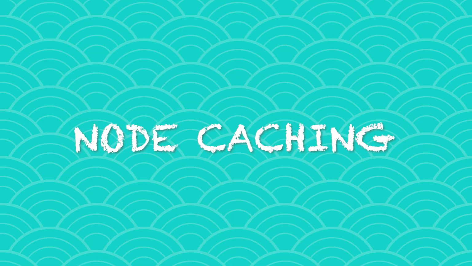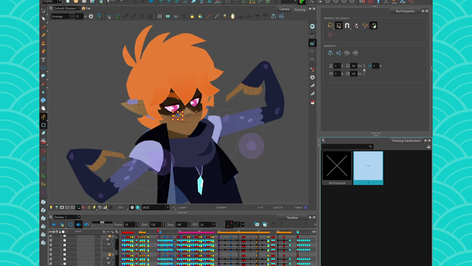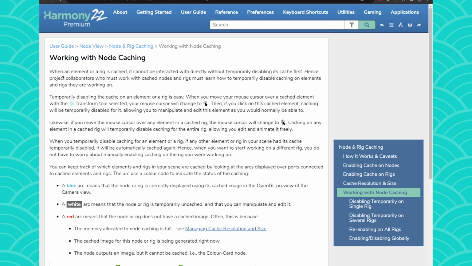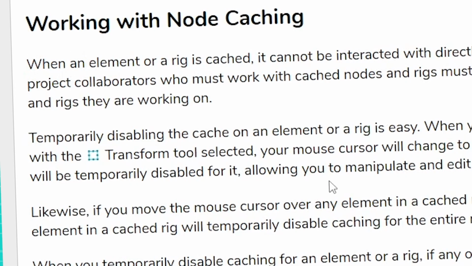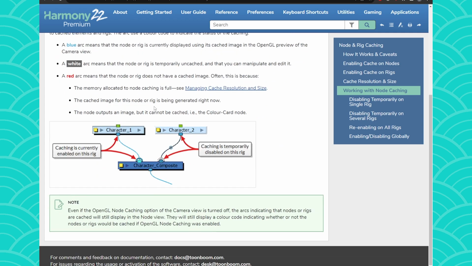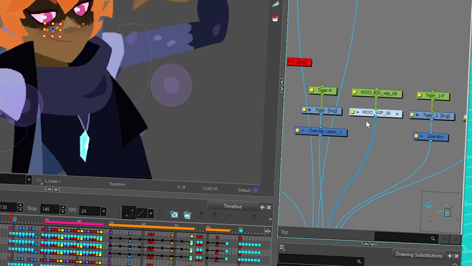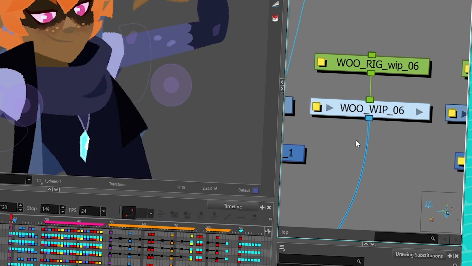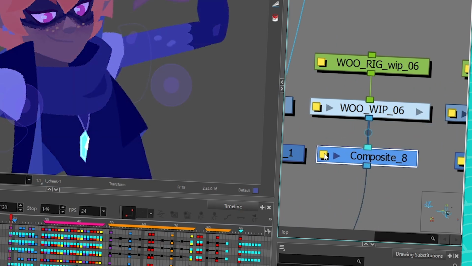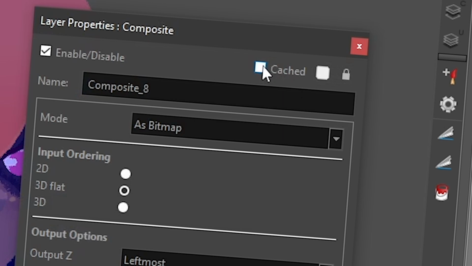The first one is node caching, and I have the documentation right here. I really recommend checking it out. So, node caching is when an element of a rig is cached. So, I mean, go read it. It's very useful. I'm just going to show you how it works right here. If I go into my node view and I find my rig, I can take a composite, put it under, and in that composite, I will go here and I'm going to cache it.